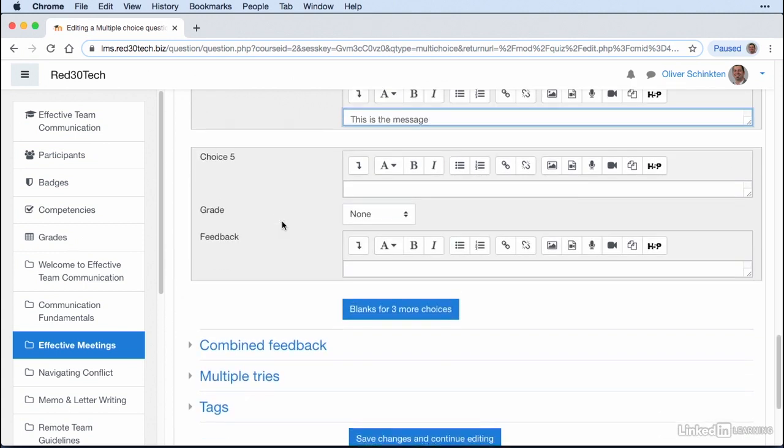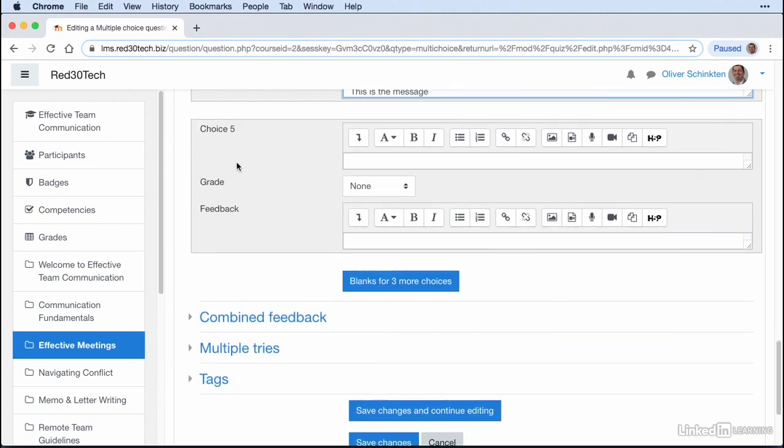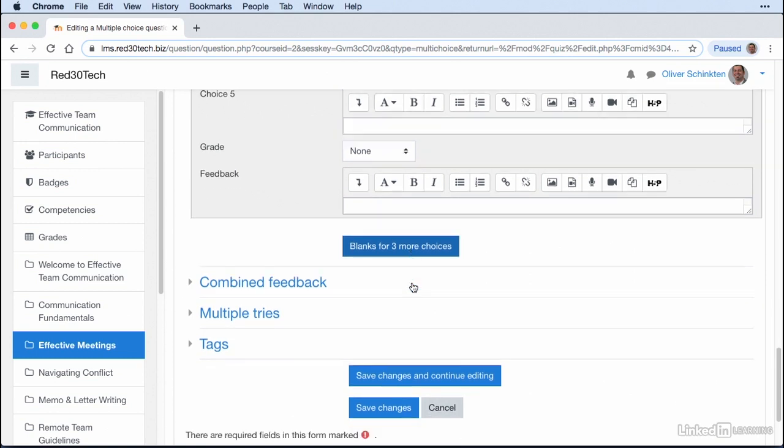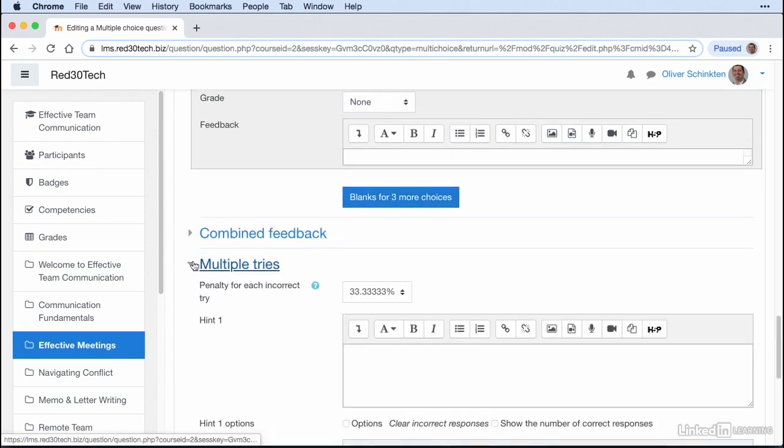So I'll scroll down here. Now you'll notice that there are up to 5 options, but I'll leave this one blank so it will not appear. If you need to add more, you can simply click on blanks for 3 more choices and continue to add them. Now you can decide if you want to allow for multiple tries, and if so, do you want there to be a penalty for having to redo them?